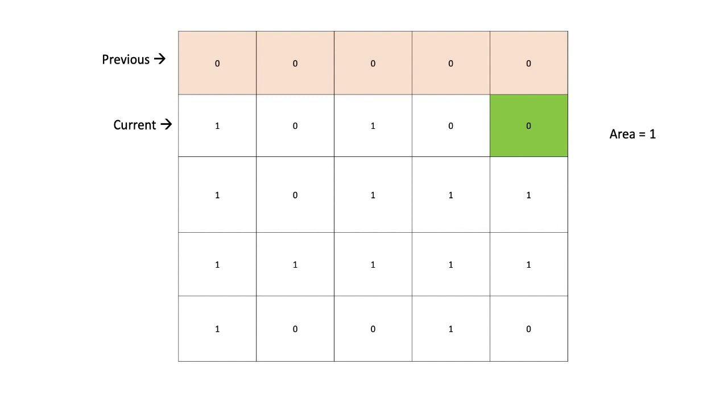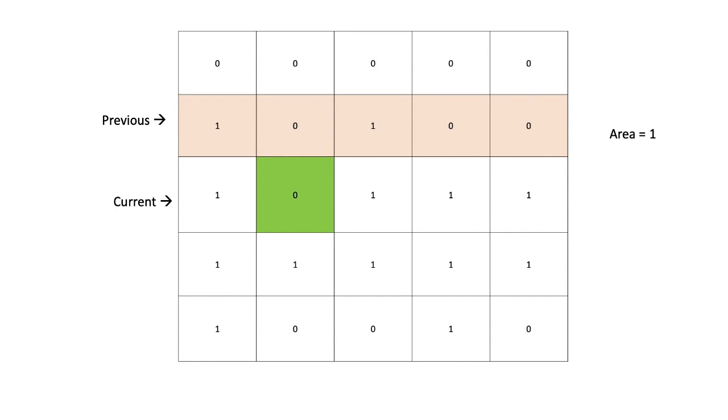Now we are moving to the next list and we are repeating the same steps. We are iterating from the second element of the list. Since it is 0, we are moving to the next element and we are getting the smallest of all the three sides. In this case, the smallest is 0. So we are adding 1. So 0 plus 1 is 1 and we are replacing 1 with the element which is in the green.